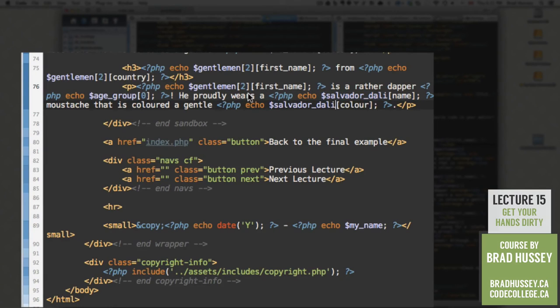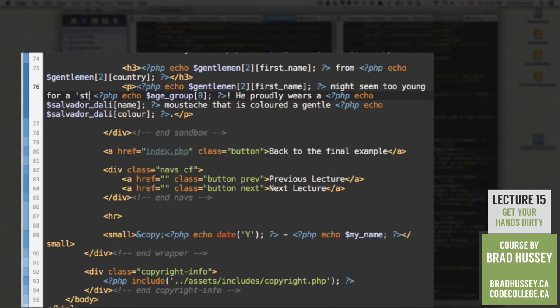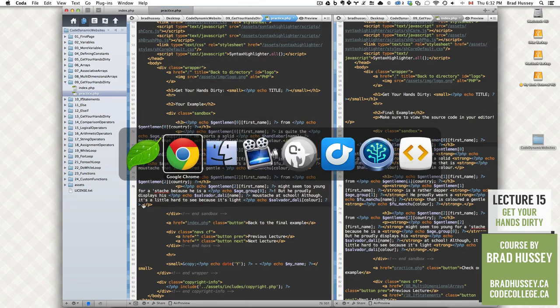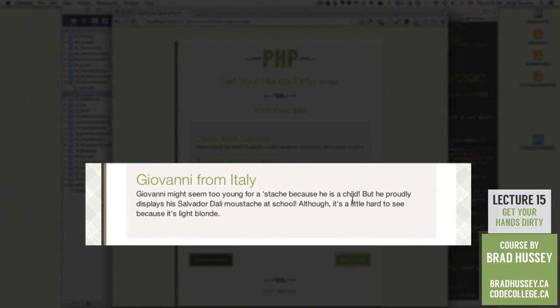And we're going to change what the text says. So let's see. Giovanni might seem too young for a stash because he is a child, but he proudly displays his Salvador Dali mustache at school, although it's a little hard to see because it's light brown. Let's check it out. See what that turned into. Giovanni might seem too young for a stash because he is a child, but he proudly displays his Salvador Dali mustache at school, although it's a little hard to see because it's light blonde.